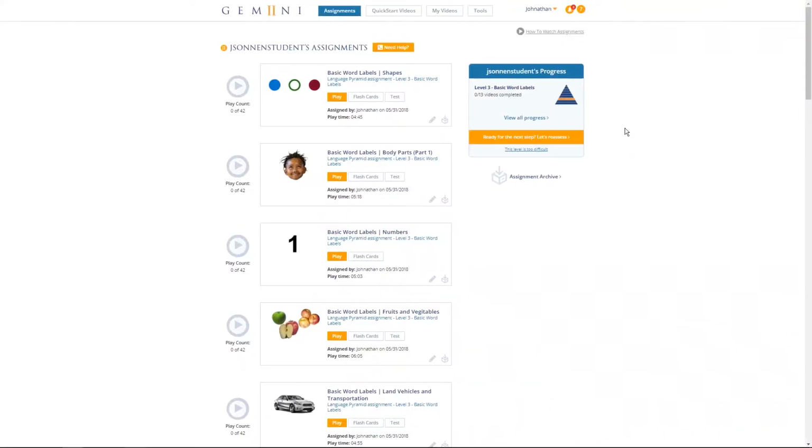Every student is unique. Some students will complete every assignment from their level and watch dozens of custom videos before they're ready to move on, and other students will be ready to go to the next level after they complete just a few assignments. When your student has mastered the skills targeted by their level, click the orange button in the progress display on the assignments page that says Ready for the next step, let's reassess, right here.